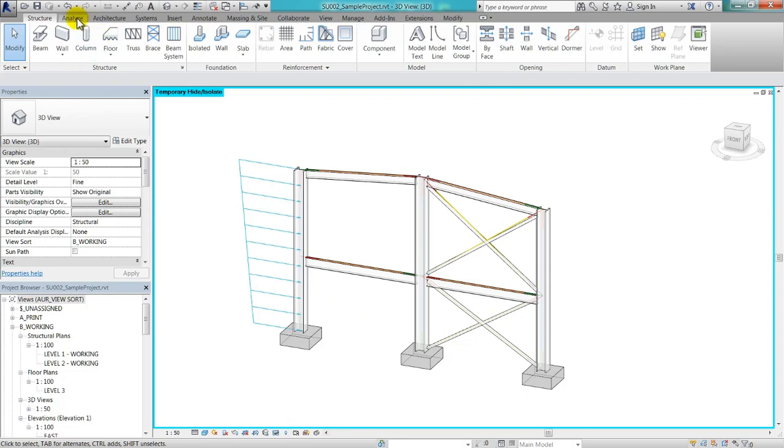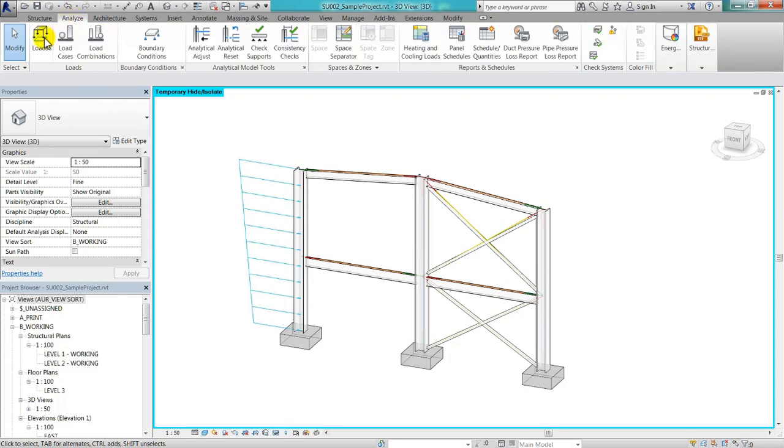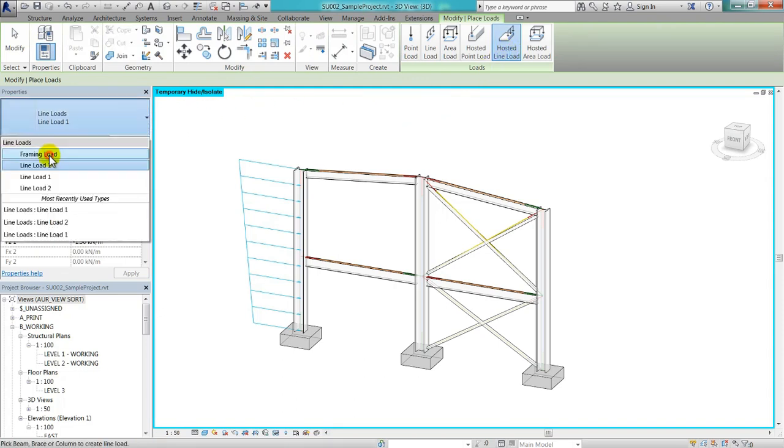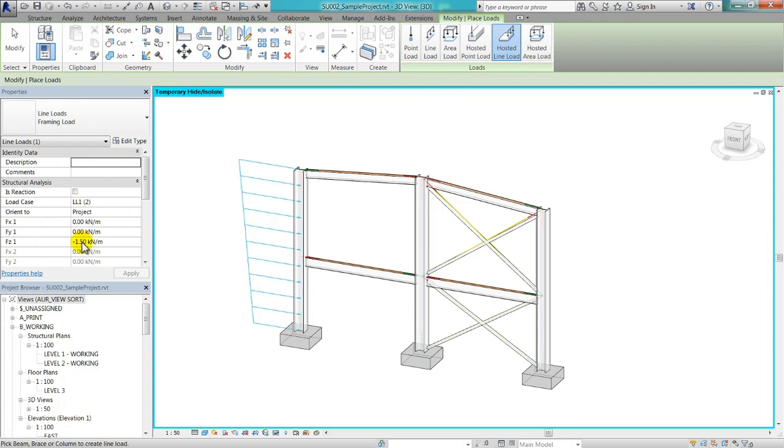Before analyzing the frame, we need to apply some additional dead loads and live loads. Select the Loads command in the Analyze tab and choose the hosted line load. In the type selector, select Framing Load, which has an adjusted force scale so that the symbols displaying the loads are appropriately sized. Add dead load with -10 kN per meter on the joists and -15 kN per meter on the central girders.